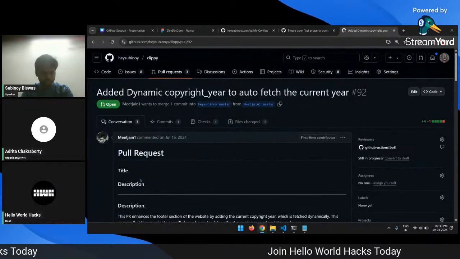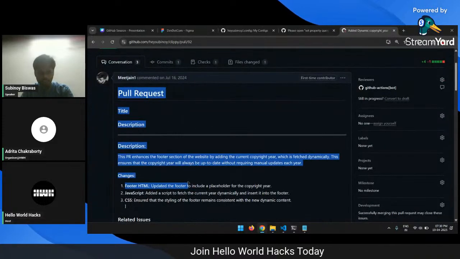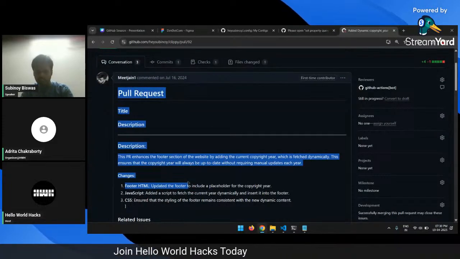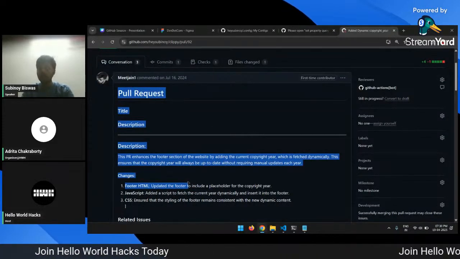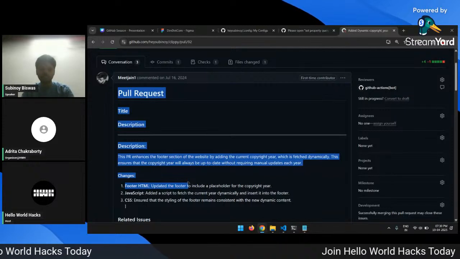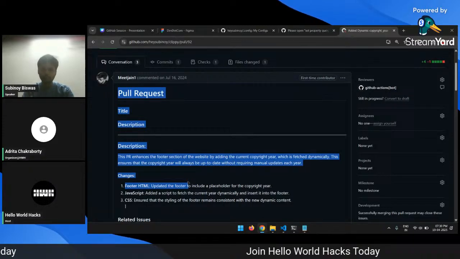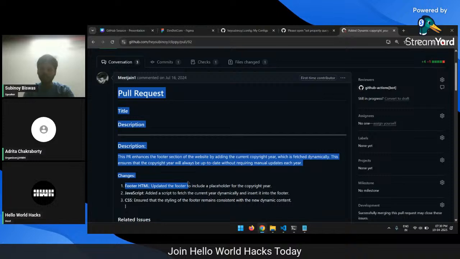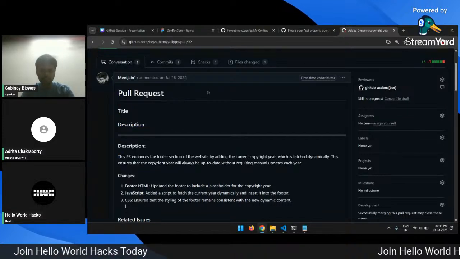So in the pull request, there is a text section explaining what your changes were, why you did them, and how you followed the best practices and all. Depends on the organization, but ideally you should put as much information as possible there.